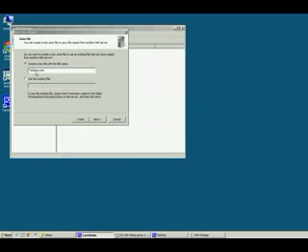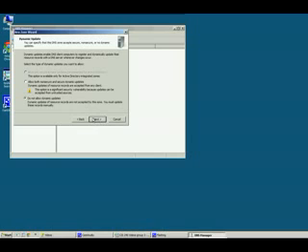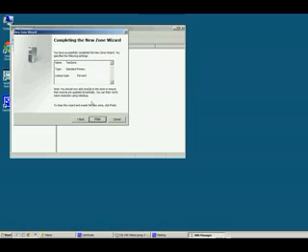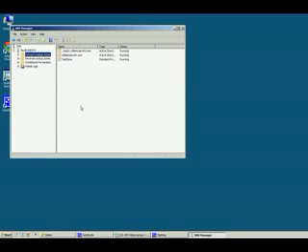So we want to keep the name that it gives it. So click there, and we want to make sure that do not allow dynamic updates is actually selected, which it is. We'll go ahead and click next and finish, and we just created our zone, and there it is, test zone. We can see it there running.